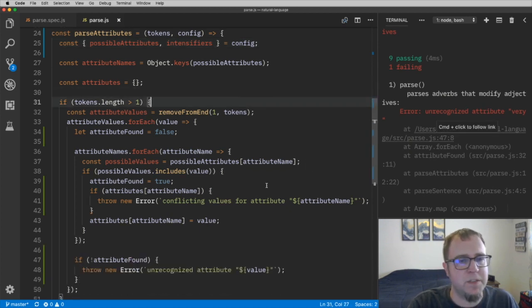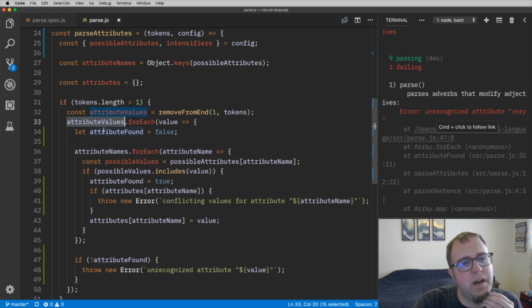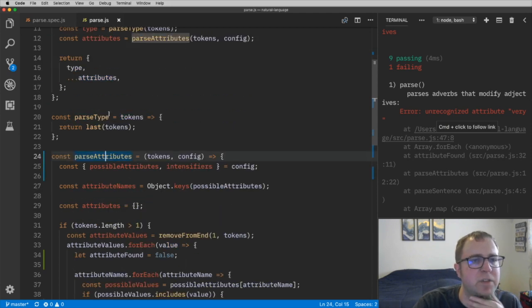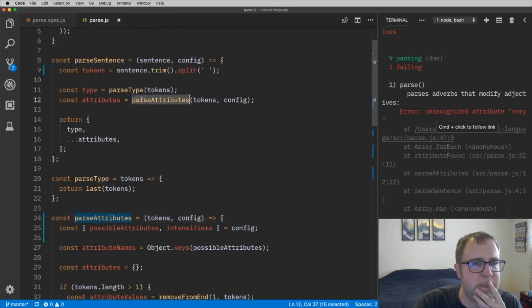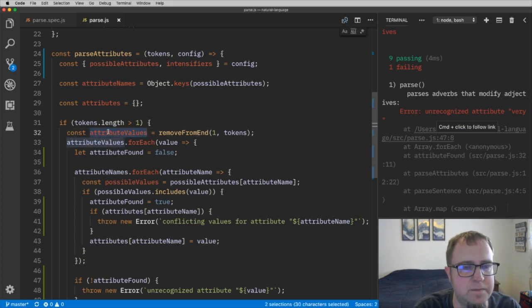So what do we want to do? Currently, as we're going through the attribute values, I might need to change the name there because it's not necessarily an attribute at this point. And even the name of this function, it's not really attributes. It's just the other modifiers. But let's let that play out, and we'll rename it at the end. So we have attribute values. Let's rename this at least to tokens.